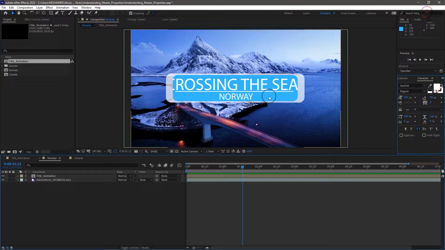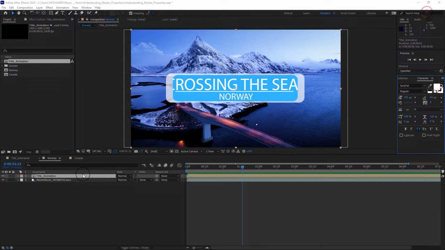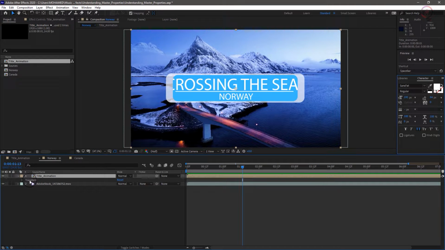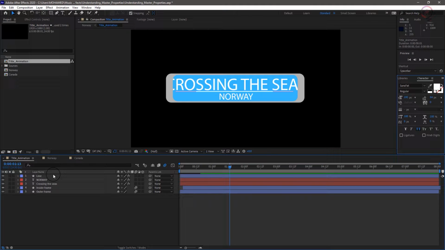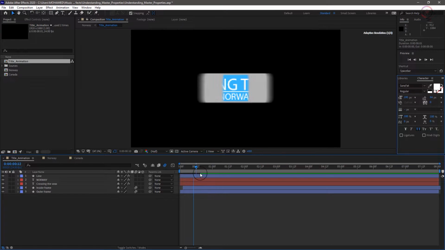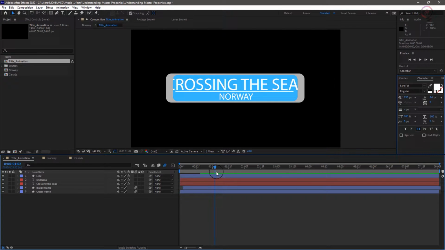Usually, if I want to make changes, I need to open up this pre-composition, because if I open this up here, you can see I only have transform options. So, what I'll do is just double-click on this pre-composition, which is going to open the title animation composition. Now, if I scrub through the timeline here, you can see this is where the main animation of this graphic currently lies.